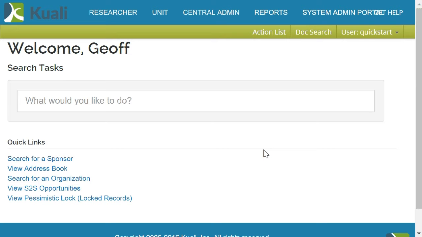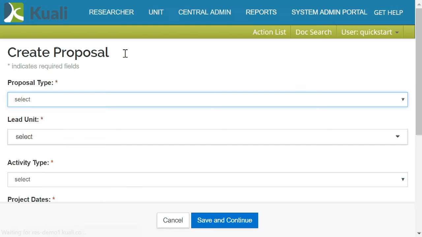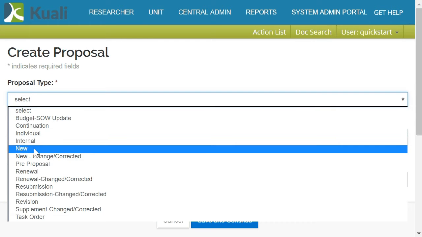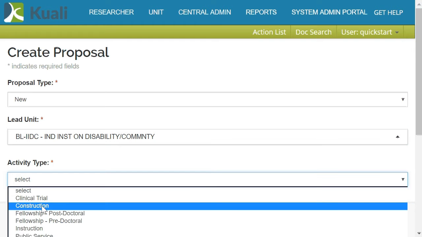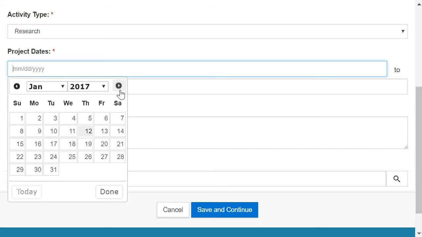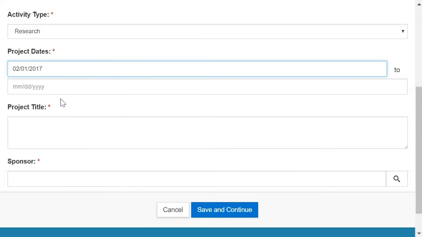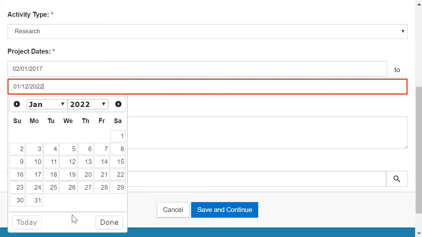This is a question that comes up pretty consistently, so I wanted to do a walkthrough so you can see exactly where the fields are. So we're going to go to Researcher and create a new proposal. So we'll put in our basic information. It's new. Do IIDC. Do research. I am going to be going into budget, so I'm going to go ahead and do a full 5-year budget period. 4 and 5.